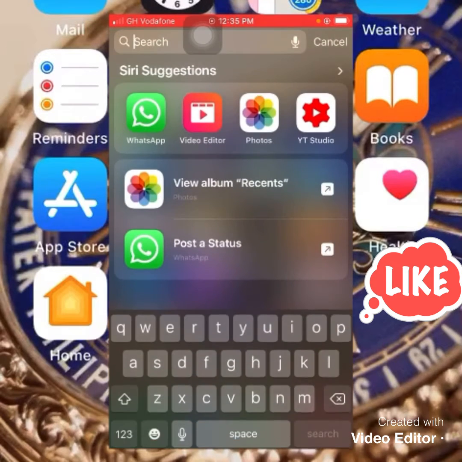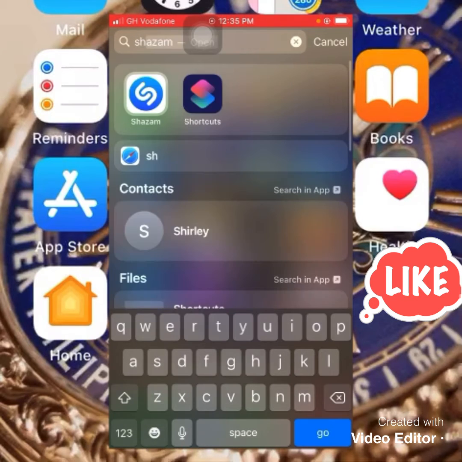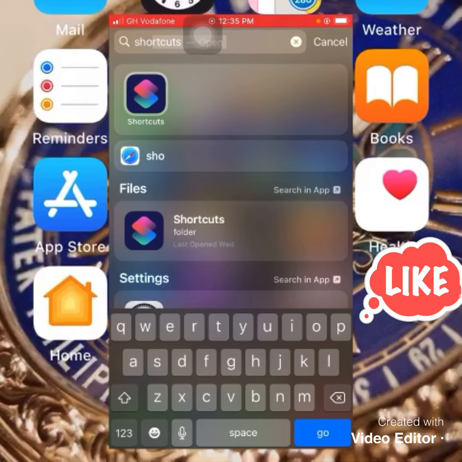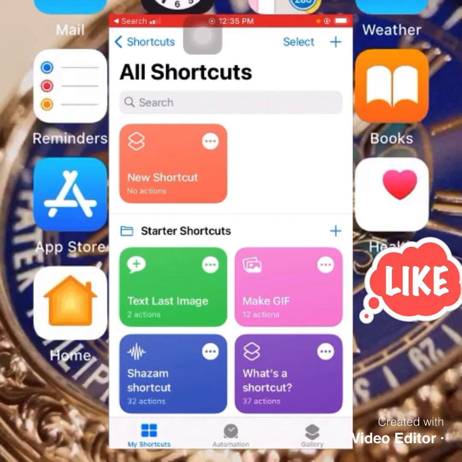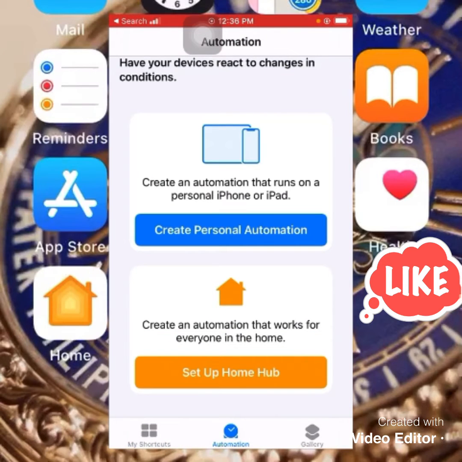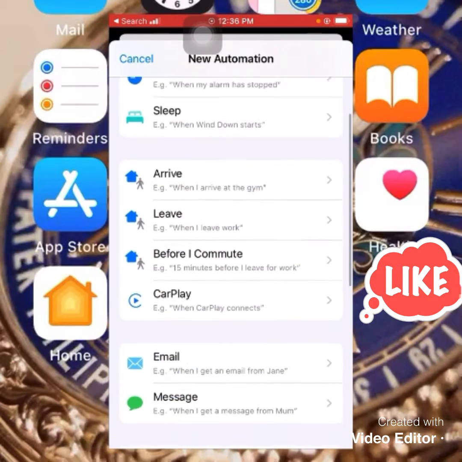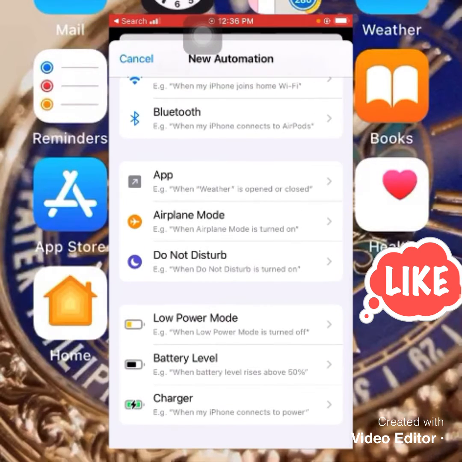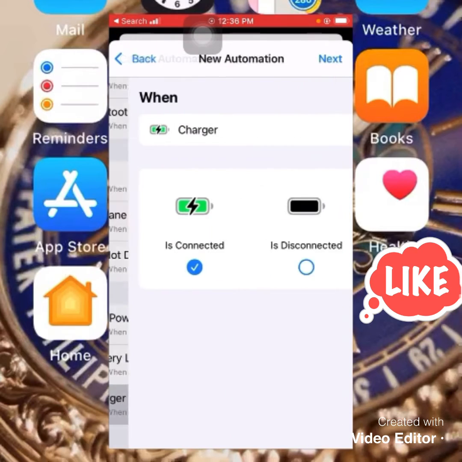You first of all search for your Siri Shortcuts app. Then you open the app. You go ahead and look at the bottom of the screen. You'll find three options, but we go ahead and select Automations. After that, we tap on Create Personal Automation. Alright, so you scroll to the bottom of the screen and you find Charger. Alright, so we are going to go ahead and select Charger.